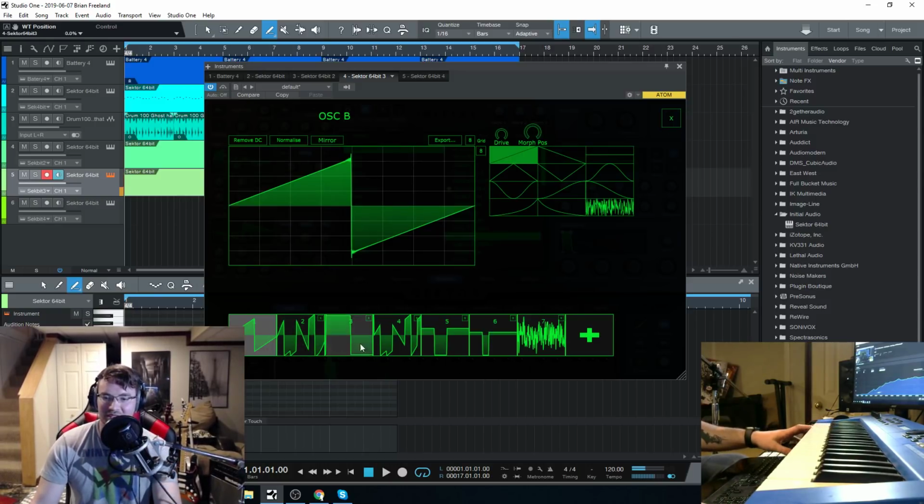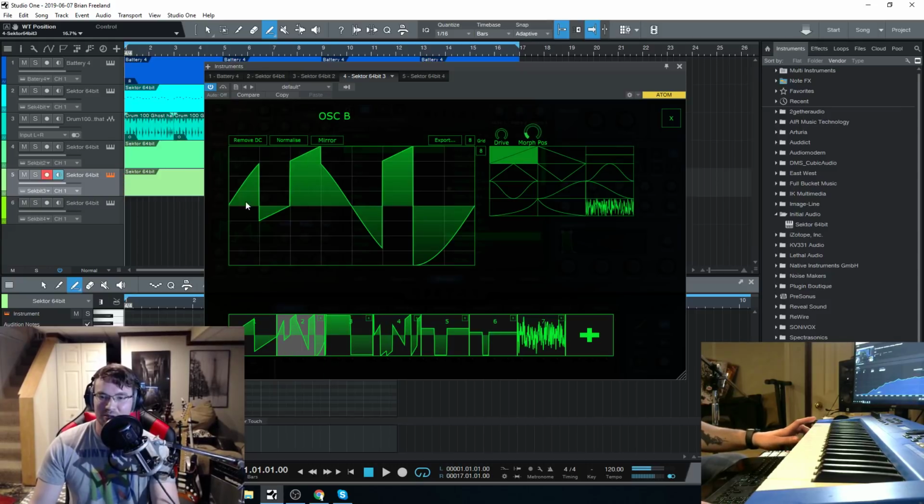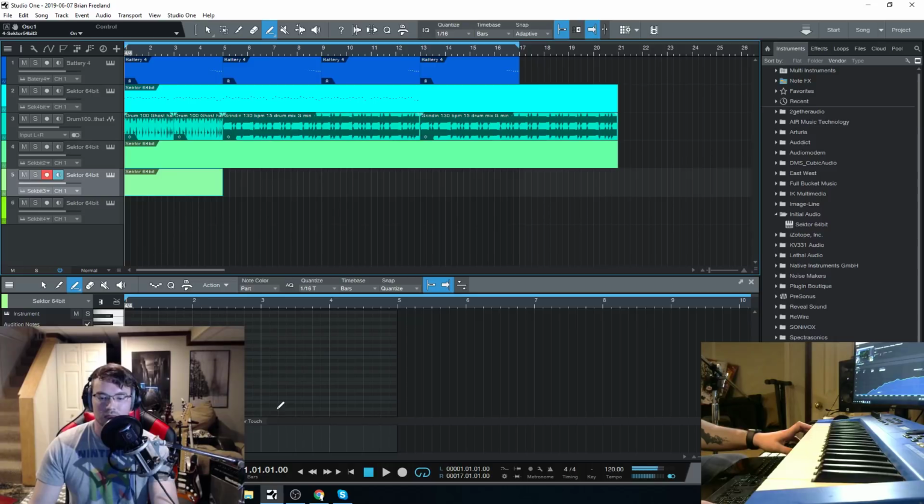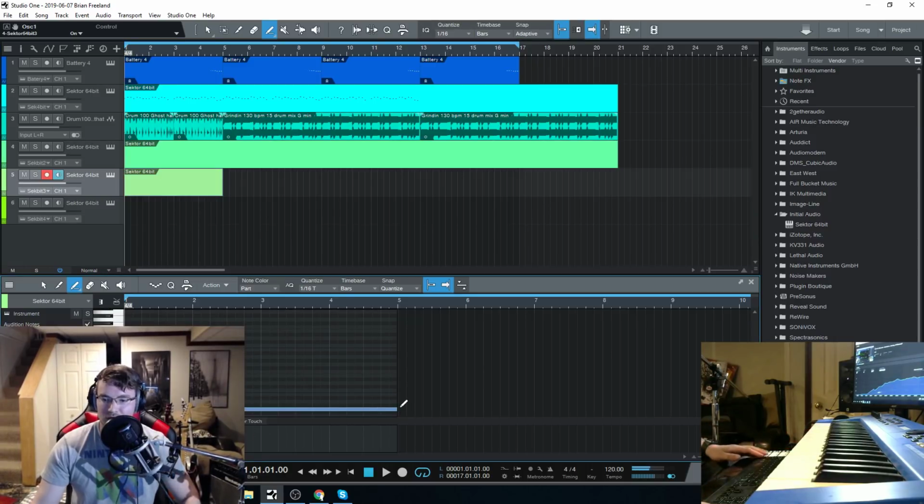So you can choose between those waves, and that was a sine wave. Now it's like completely mangled. See, this will go good with those drums I had.